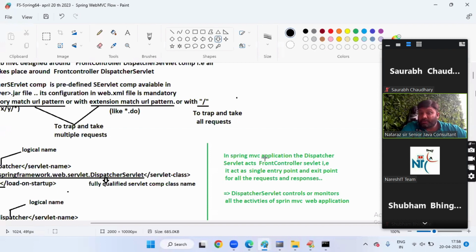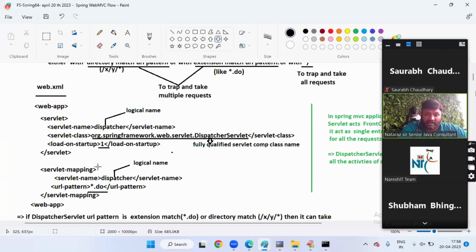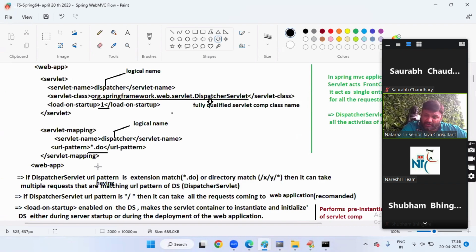Listen, in a Spring MVC application, dispatcher servlet acts as the front controller. That means it acts as the single entry and exit point for all the requests and responses. Dispatcher servlet controls and monitors all the activities of the Spring MVC application. But it's a ready-made one. If we configure it, that is enough now.